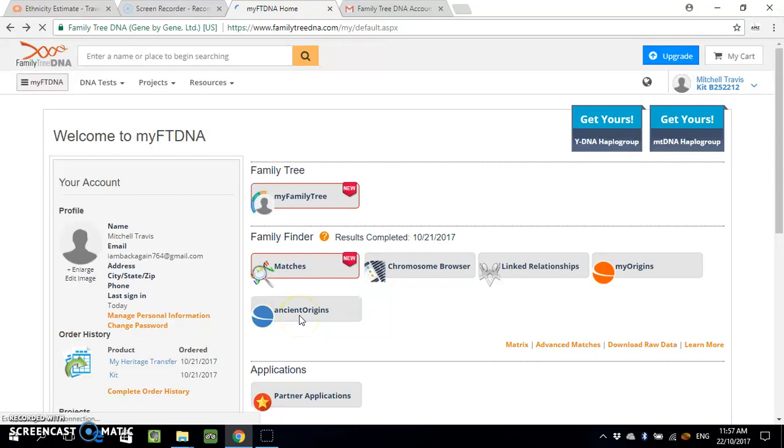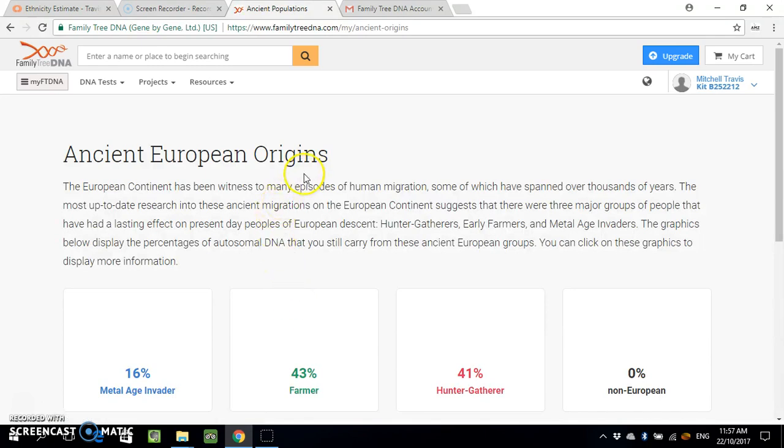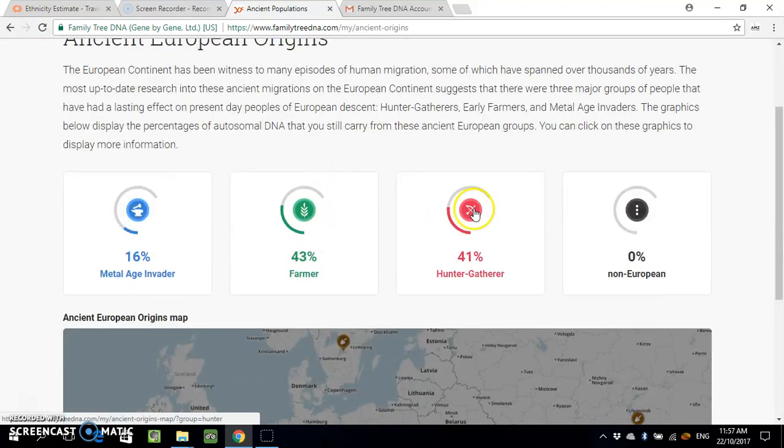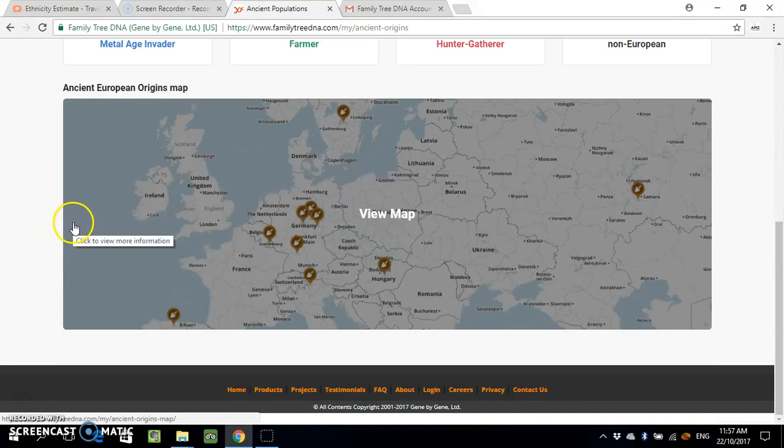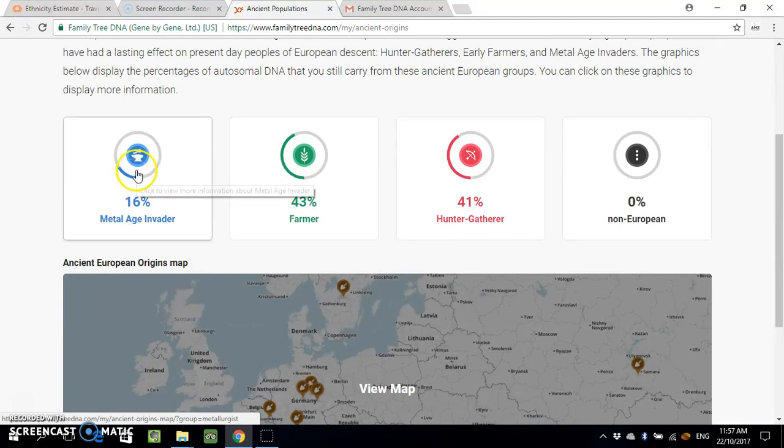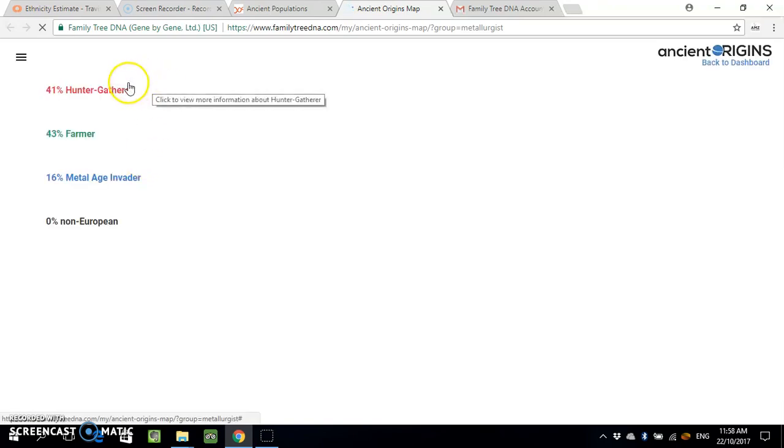Ancient Origins. Metal Invader, 16%, Farmer, 43%, 41% Hunter and Gatherer. And then, yeah, it's kind of weird. Let's see if it says any more data, or says where you come from more, because that doesn't really show you where you come from. Okay, so yeah, that's the ancient one. I don't understand that really at all.